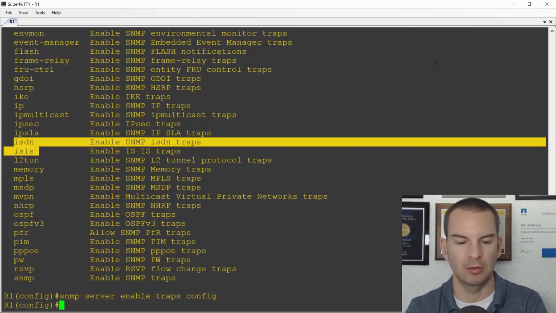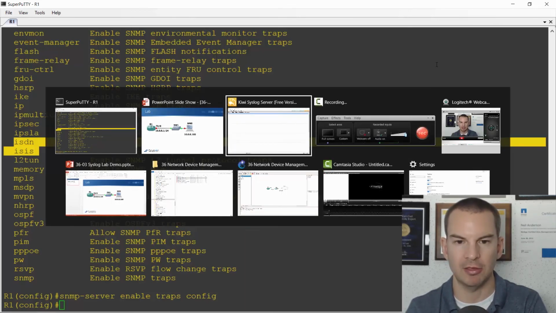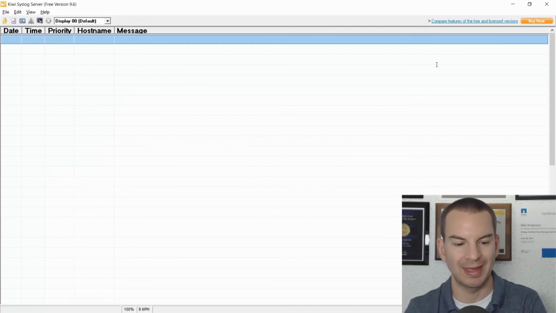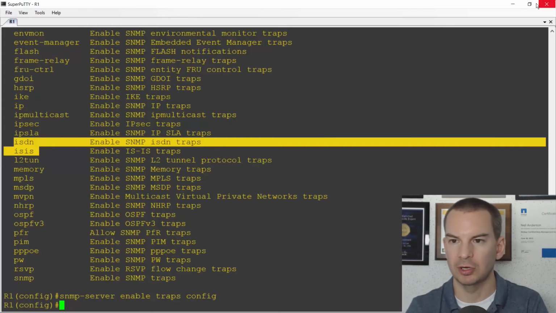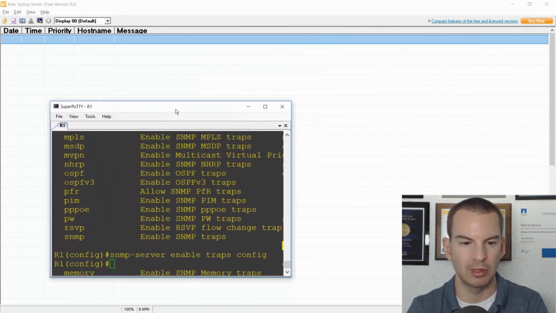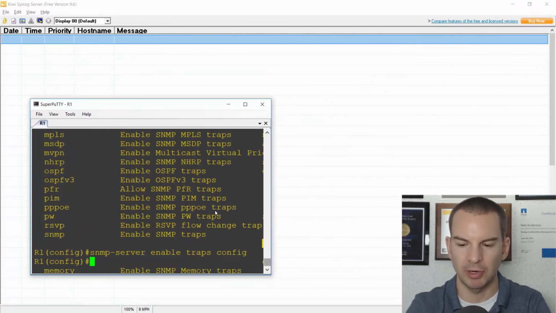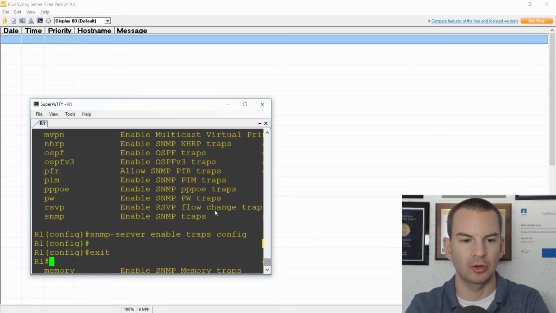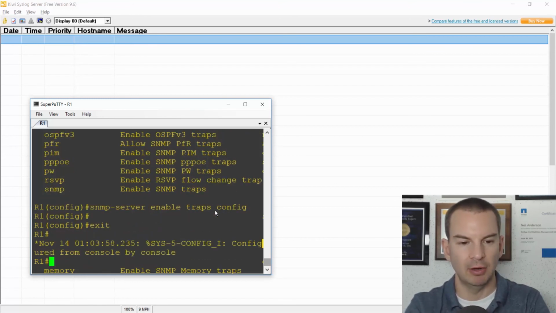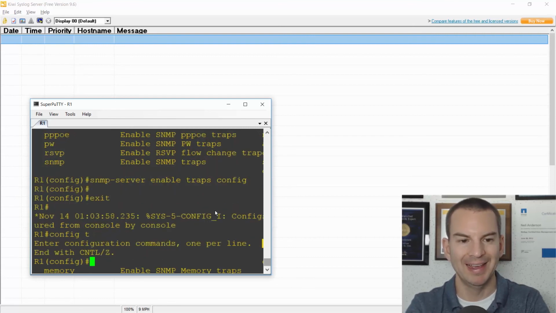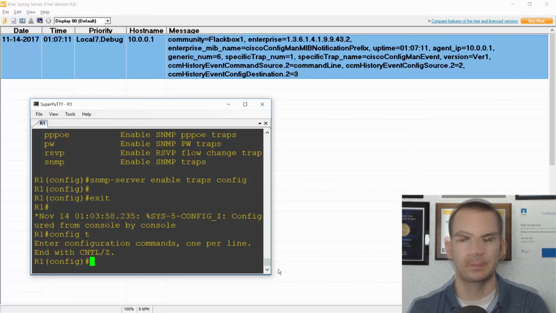So let's open up my NMS system. I'm using the Kiwi server for this again, and I'll go back to the router and just make this window a bit smaller so we can see both. And in my router window, I will exit out of the configuration mode, and then I'll re-enter global configuration again, and this should send a trap to my SNMP server saying that I've entered global configuration. And there we go. It took a few seconds to come in, but I can now see that that trap is showing up in my SNMP server.